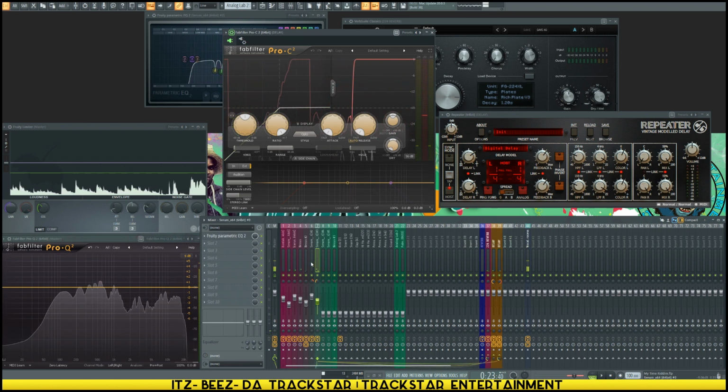Cool. So all I do now is just some level management. Just lower the volume on them. I don't want them to overpower, because it's already bright enough as it is.